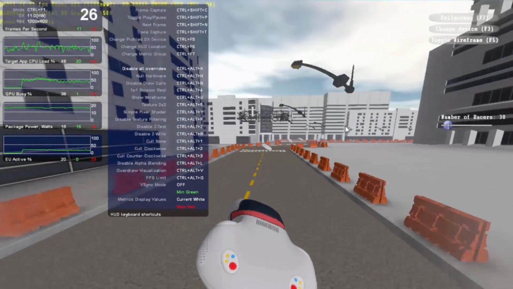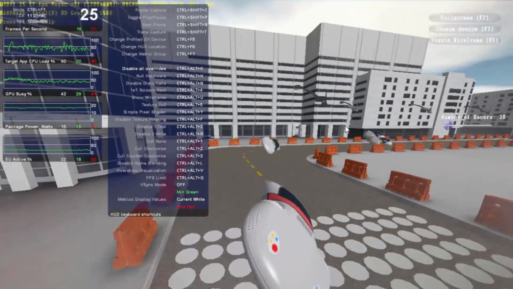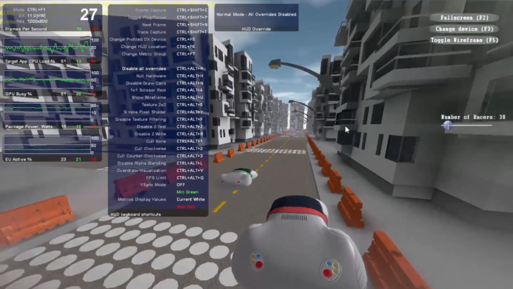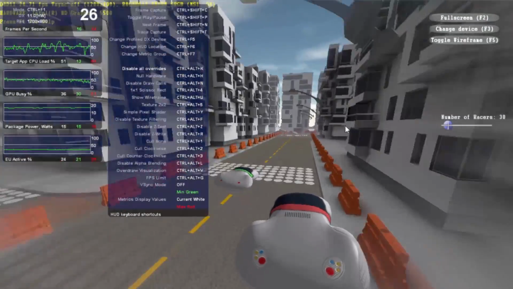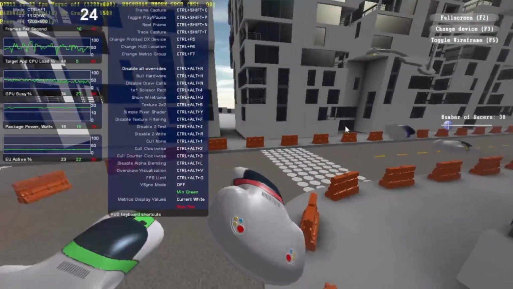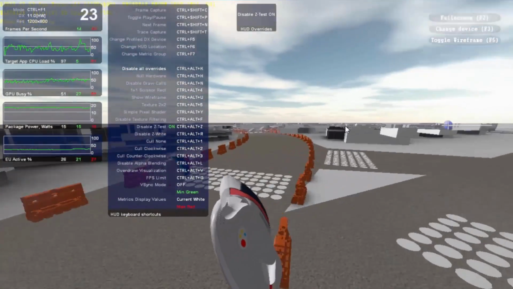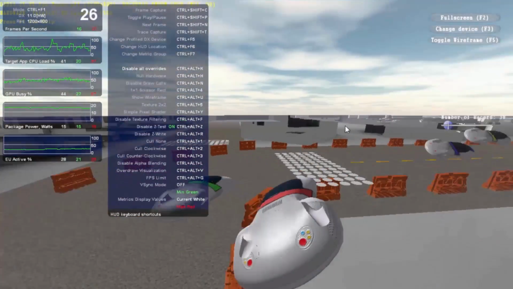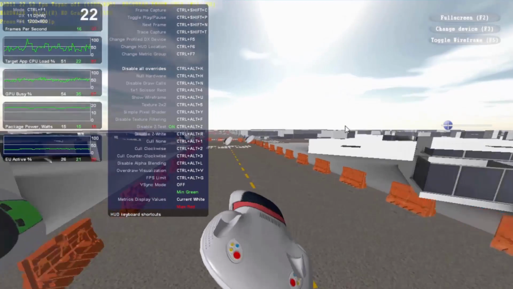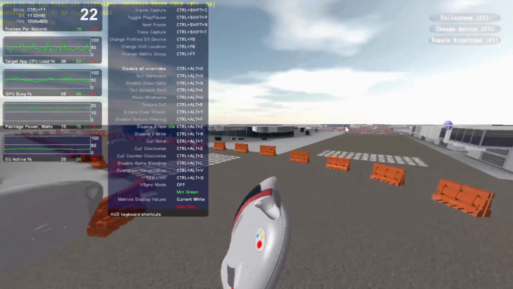There are a few more overrides that are also helpful in the HUD. If we hit Control Alt 5, we'll turn on 2x2 textures. This will help identify if you're texture bound. We can turn that off. There's many other overrides as well, such as you can disable the Z test, which is Control Alt Z. You can notice that it cuts off a lot of the top portion of the screen, considering that the skybox was one of the last draw calls to be drawn.